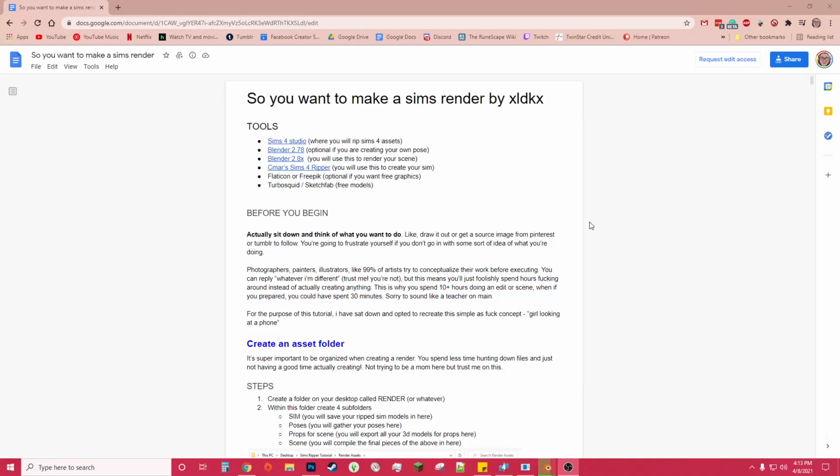We're going to start here by looking at this very nice Google Doc that XLDKX is kind enough to make. As you can see, they got a list of tools and why you're going to need them. For the tutorial I'm going to be doing, you don't need this one because I'm not even going to open that program.